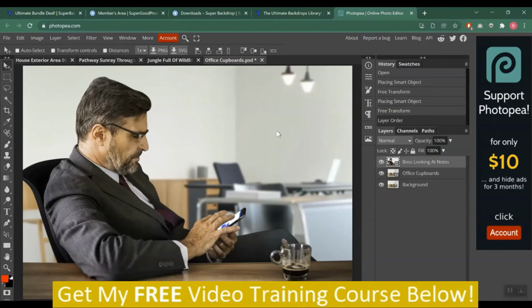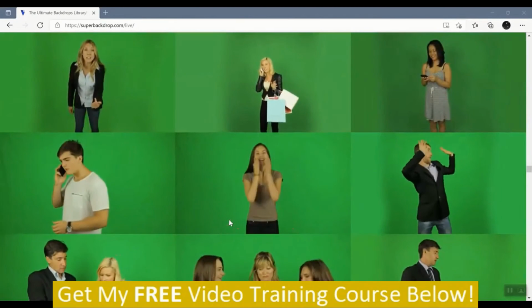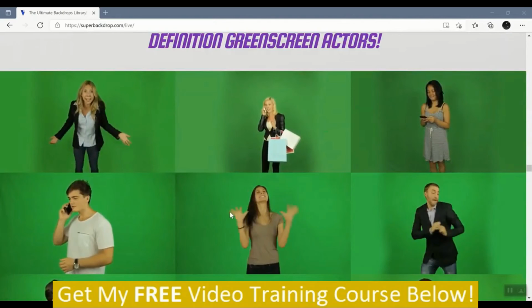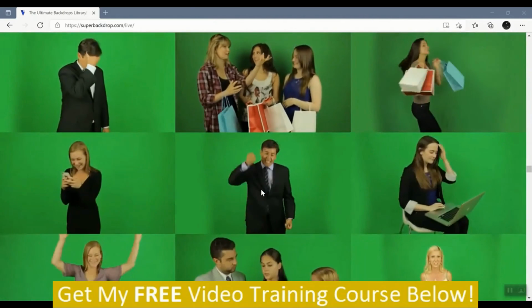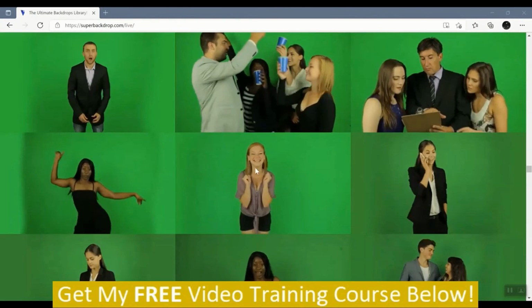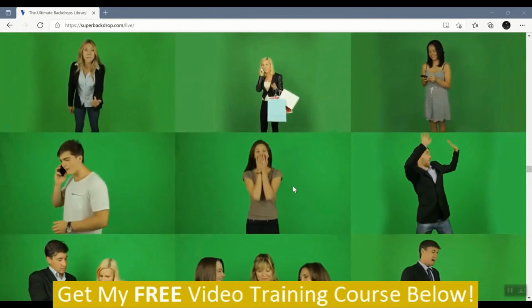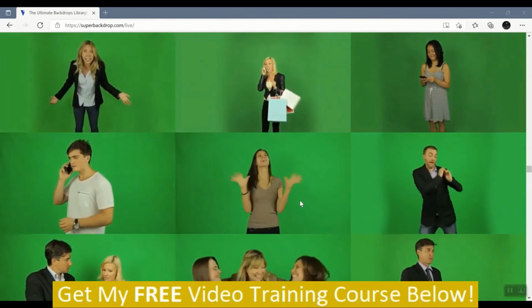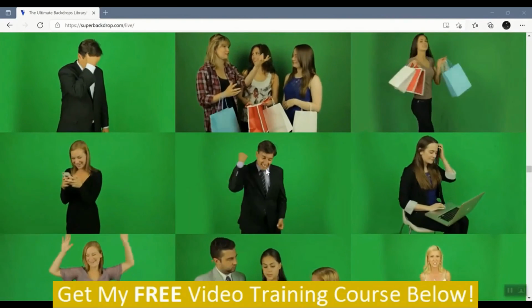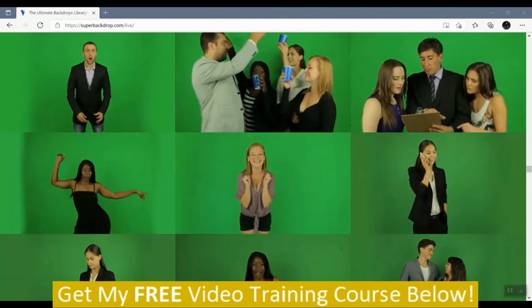So there are just unlimited scenes you can create using the versatile visuals along with all these backdrops. Now, apart from all the versatile visuals that you will be getting with Super Backdrop, you will also be getting a library of green screen actors. All these green screen actors are generic in nature, so their expression and posture are generic, and the backdrop is a green screen. So you can basically key out the green screen and place this green screen actor or actress on top of any backdrop to create any situation.